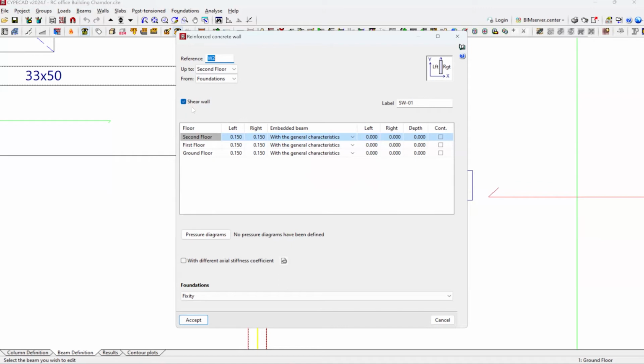I'm telling the software that when it carries out the structural design or the structural analysis of the project, it must assign appropriate load for the shear walls. If I don't do that, then the wall is just going to be taken as a normal wall.